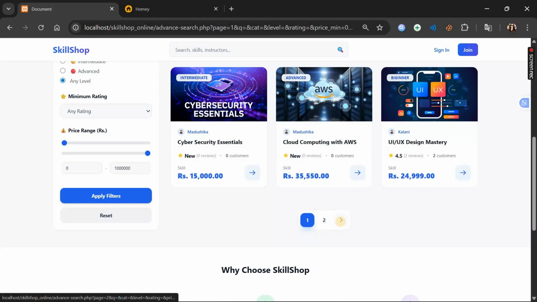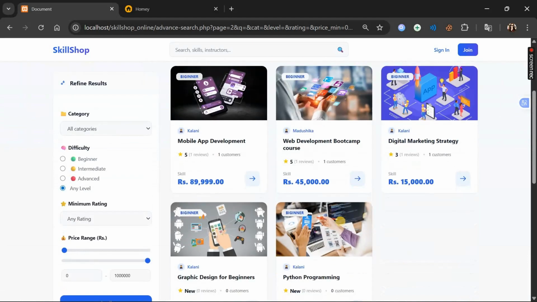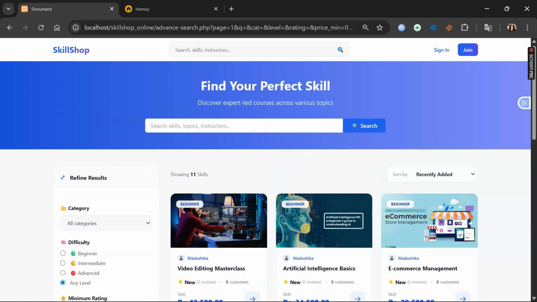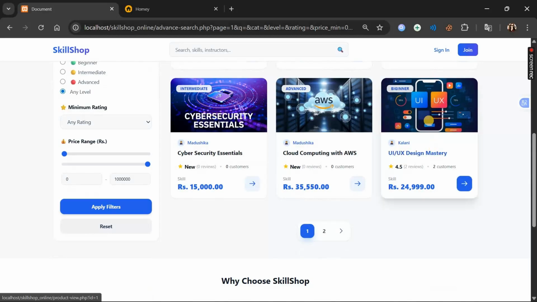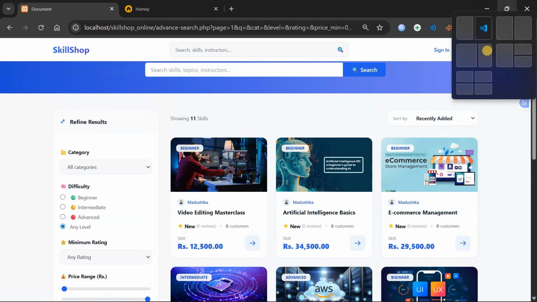You can see when I click 2, I turn into the second page. When I click this previous arrow, I return to the first page. So this is the processing part of our pagination and advanced search system. Now let's dive into the code.